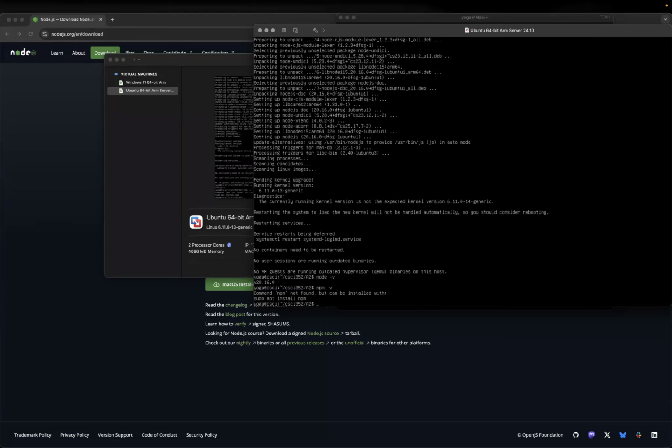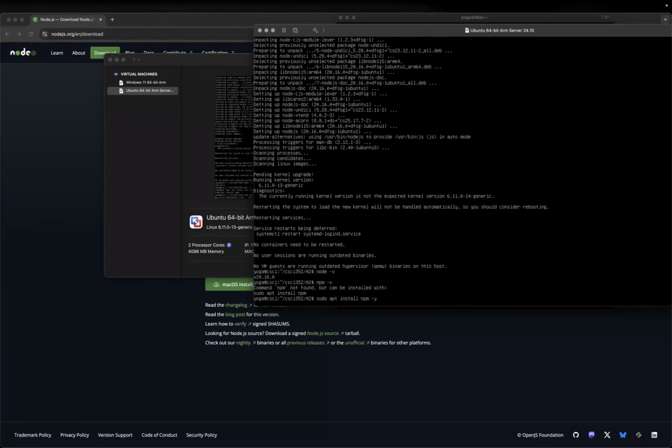When we install it separately, npm is called the Node package manager. When we need to test with Express or build a server, then we need to use it. So sudo apt install npm, and then yes.